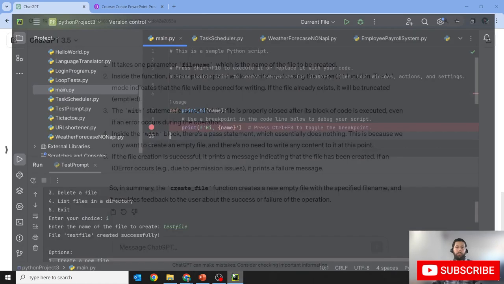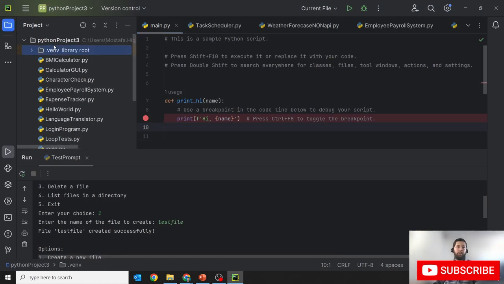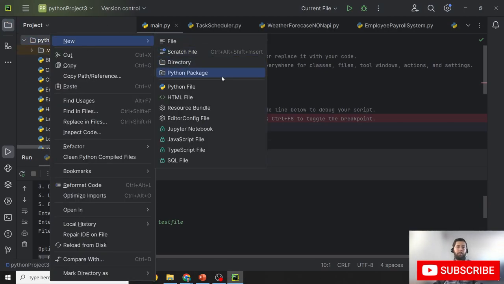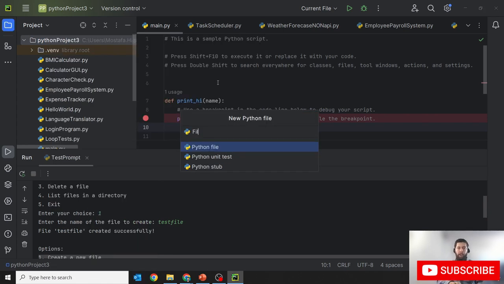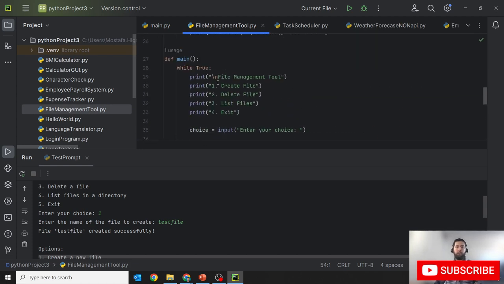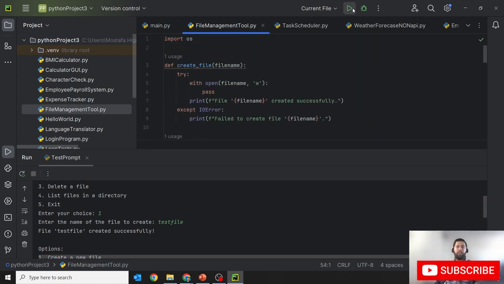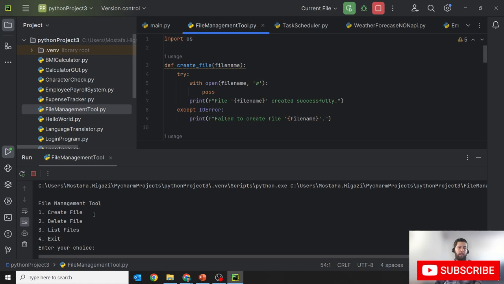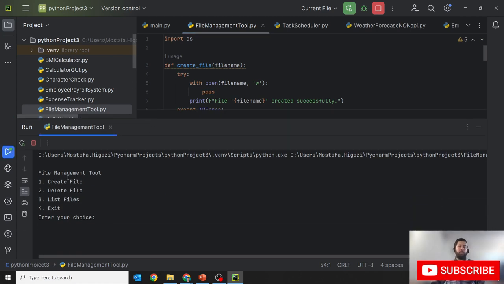Now we're going to create a new Python file, call it file management tool, copy and paste this in here, run it, and the first thing it'll prompt me is file management tool: create file, delete file, list files, exit. Enter your choice. Okay, let's start with creating a file, so I'm going to enter one. Enter the name of the file that you want to create.